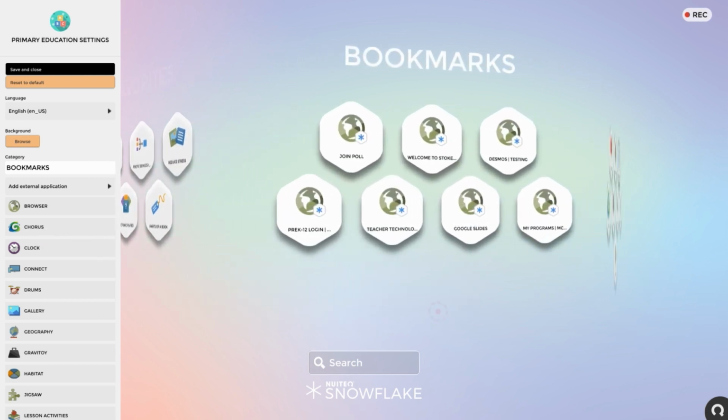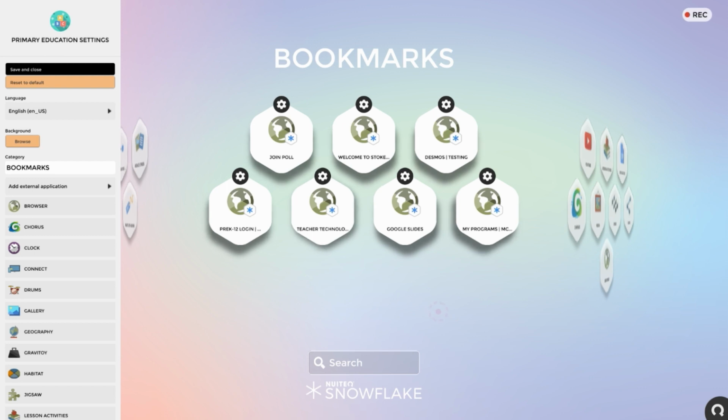You can see just how simple this is. And so now those old bookmarked sites are gone.